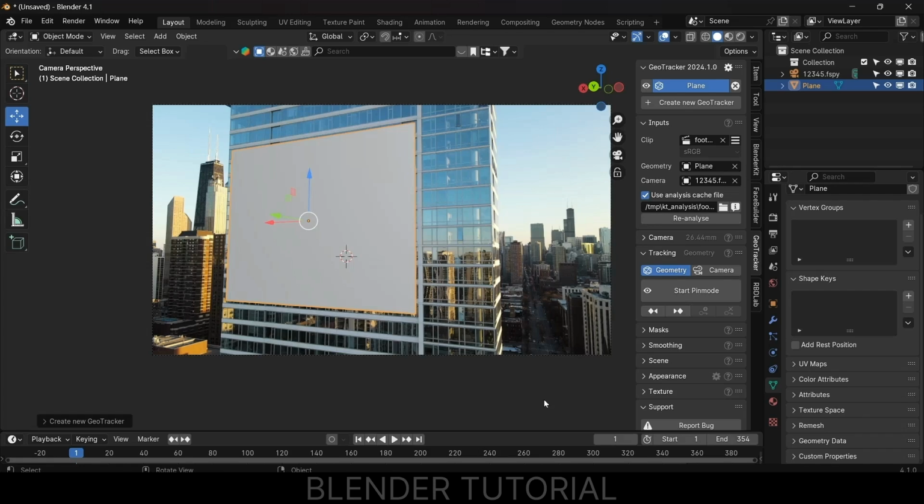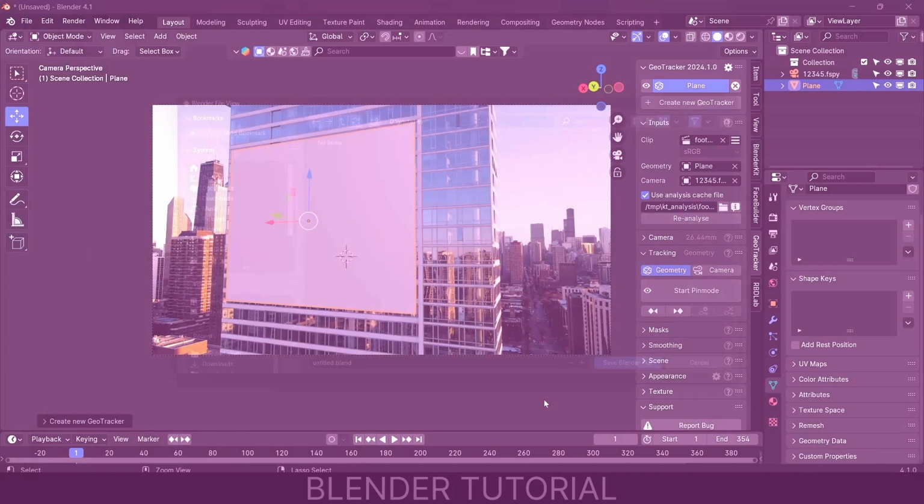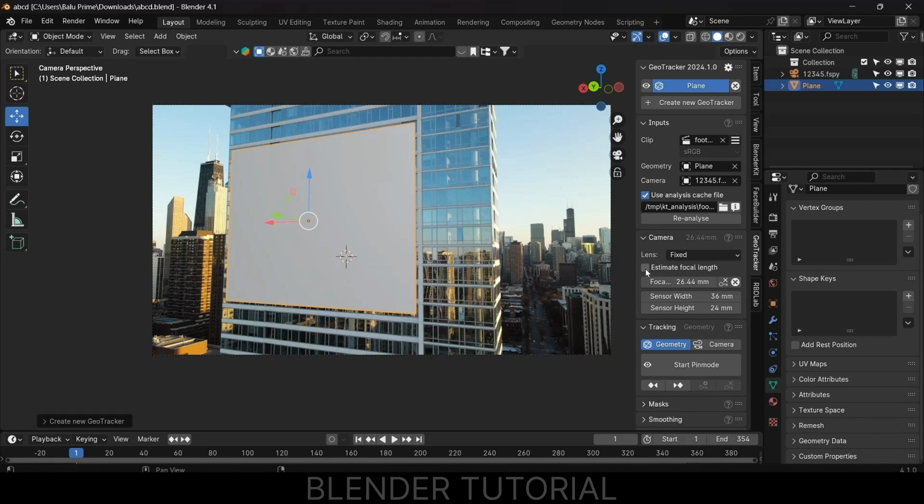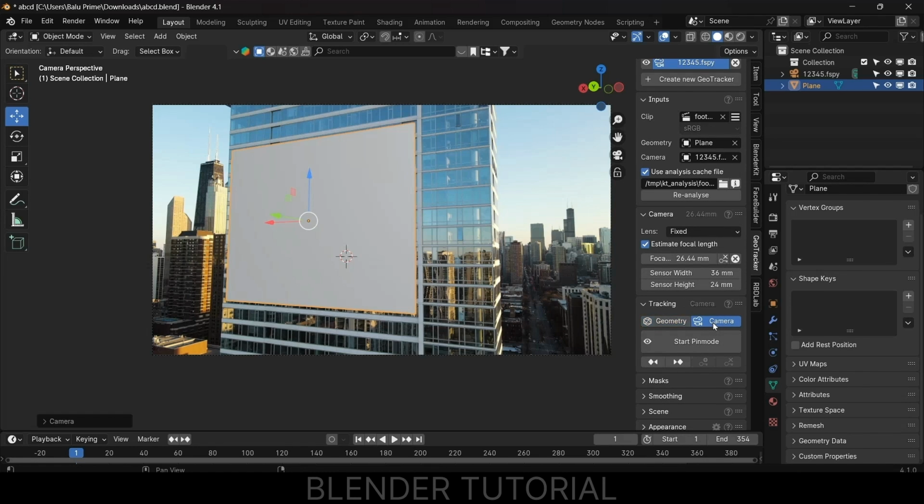So here the analyzing is done. First let me save the project, Ctrl S. So here I have saved the project. So after that come to this camera options, expand this, and click on this estimated focal length. Now change this to camera, click on this start pin mode.